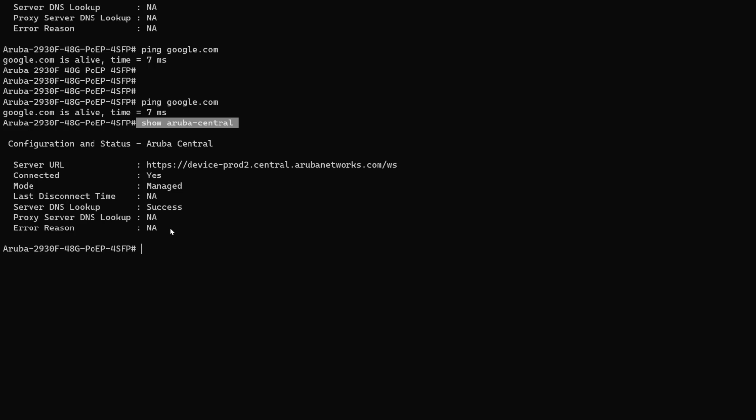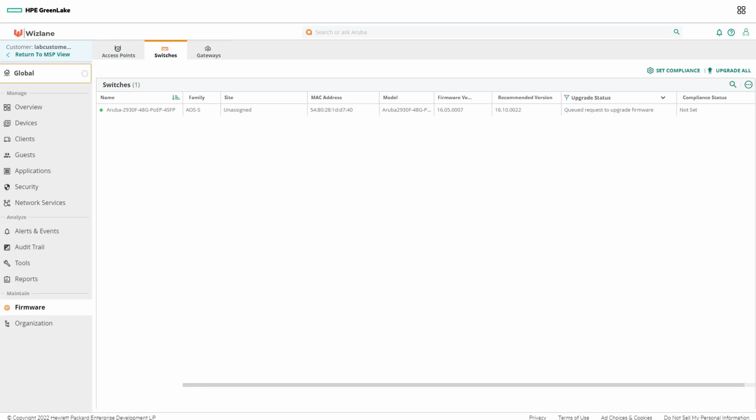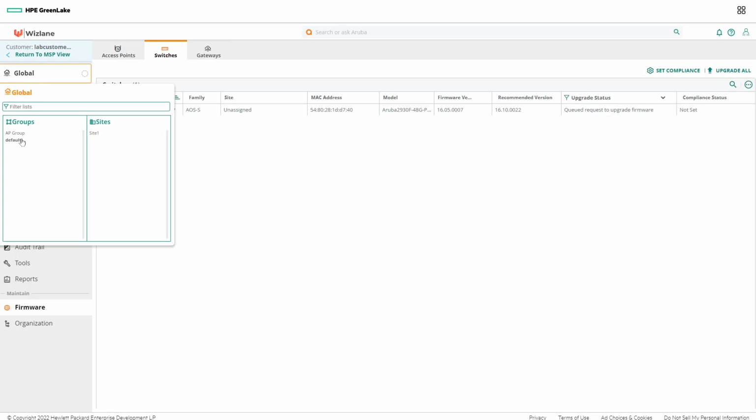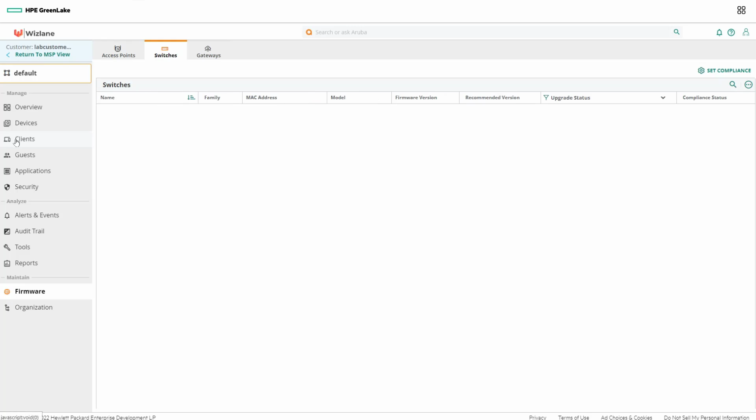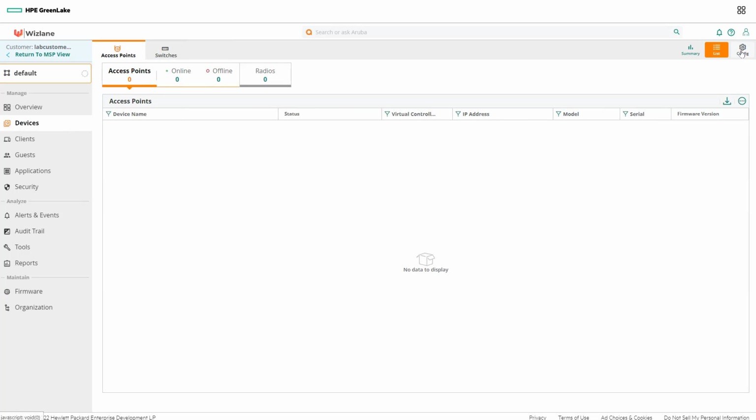So that is perfect. Now we can look at the switch from the Central perspective. We should be able to see the switch with the new software update listed in Aruba Central. Let's apply some configuration to the switch, change the host name for example, and then probably add a new VLAN to that switch as well. Yeah. So we go to devices and we go to the config.